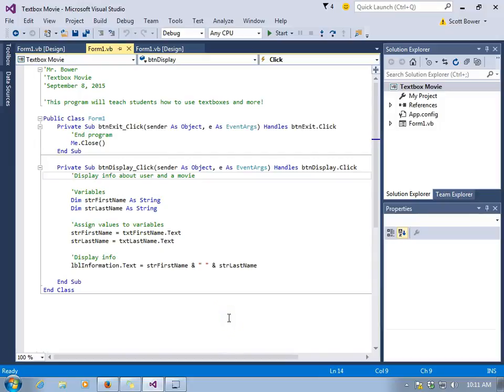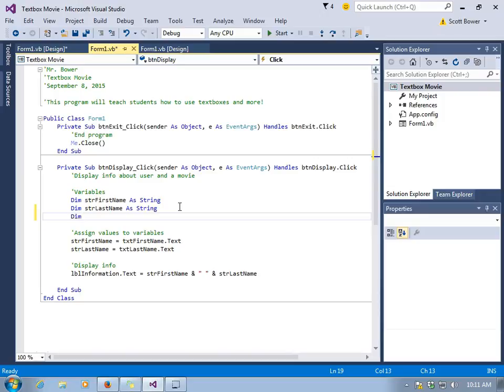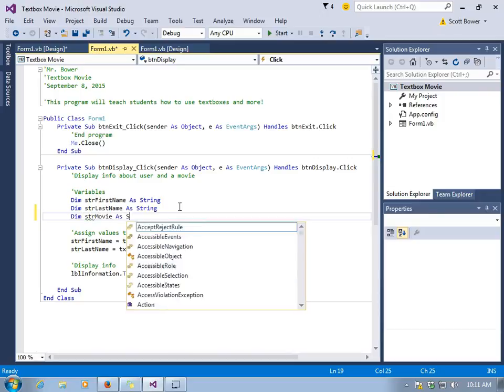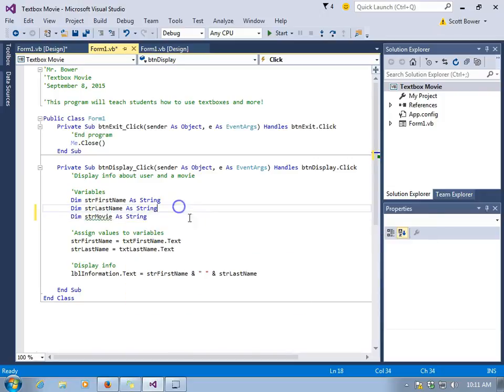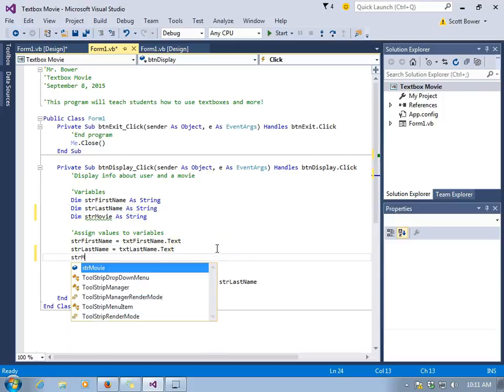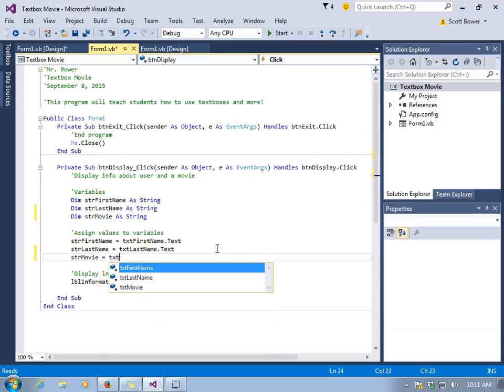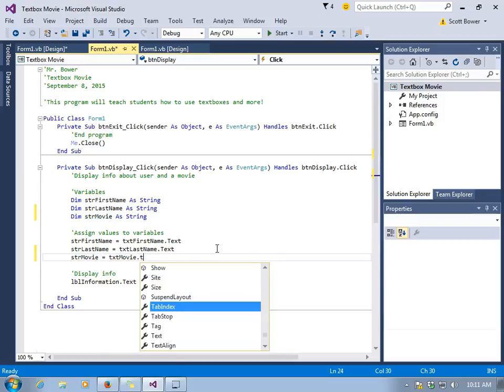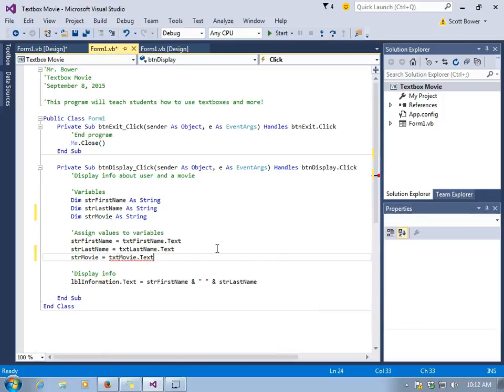We'll continue our look at text boxes. We're going to add in the third variable, the movie that you're going to put in. So we'll declare a variable called strMovie as string. We will assign a value to that, getting the value out of the text box, txtmovie.text, and we will assign that to strMovie.